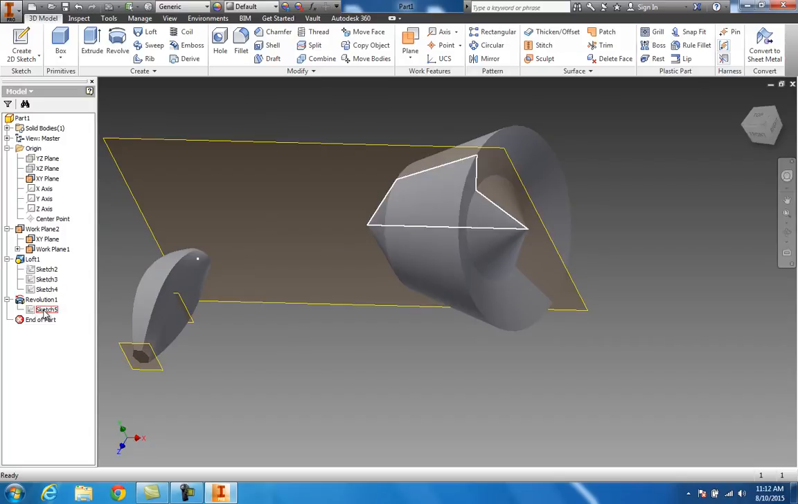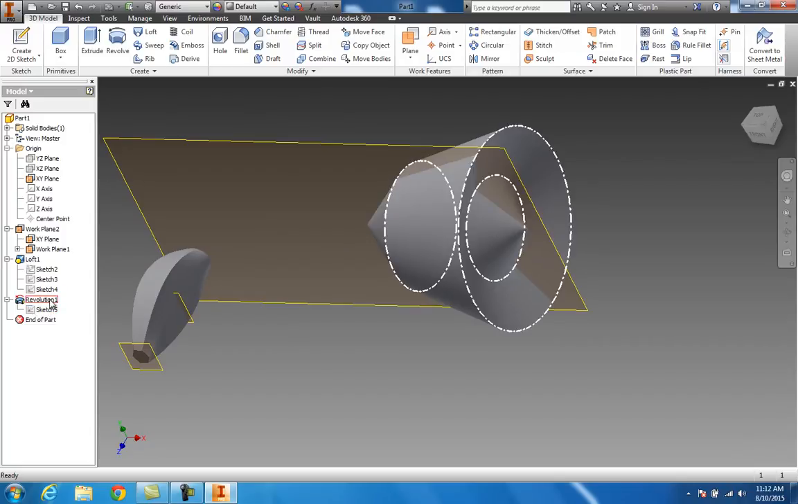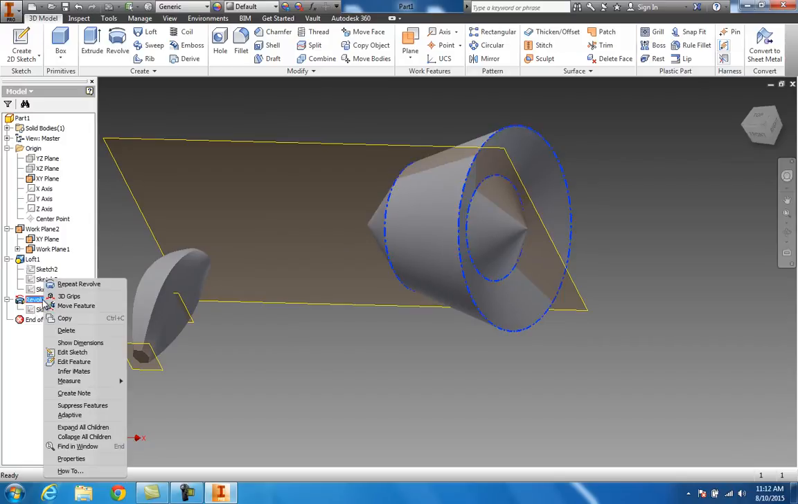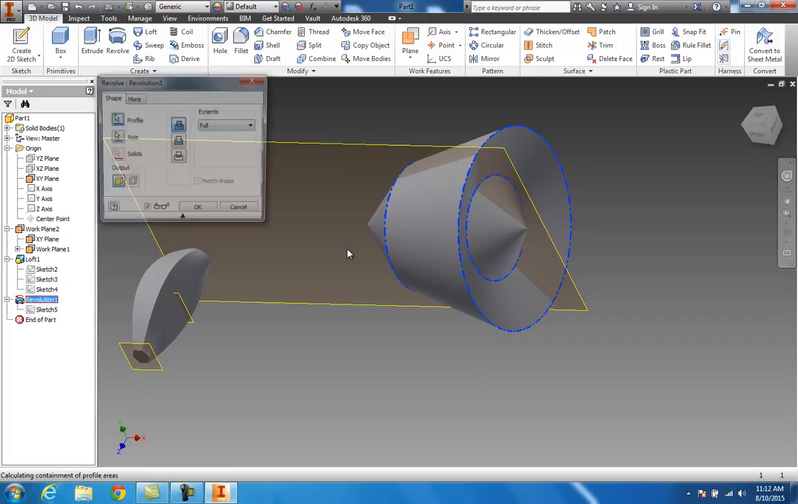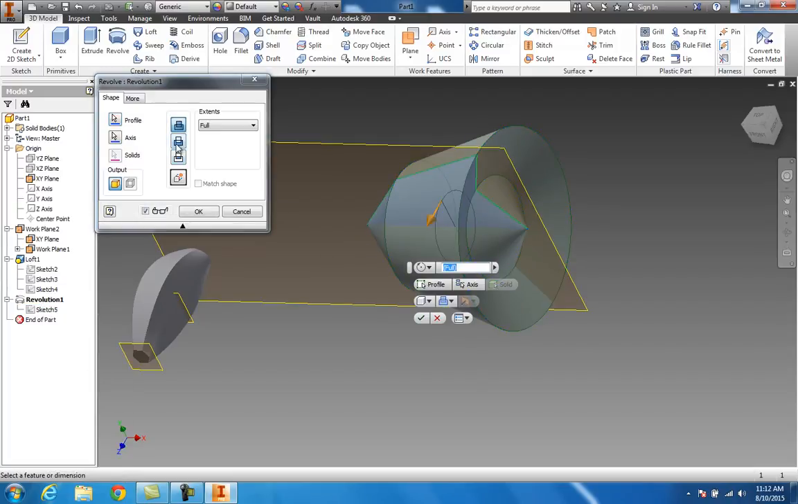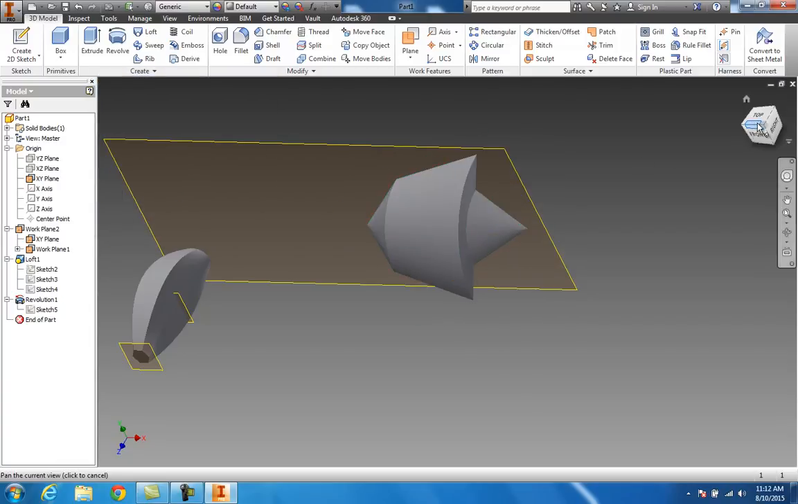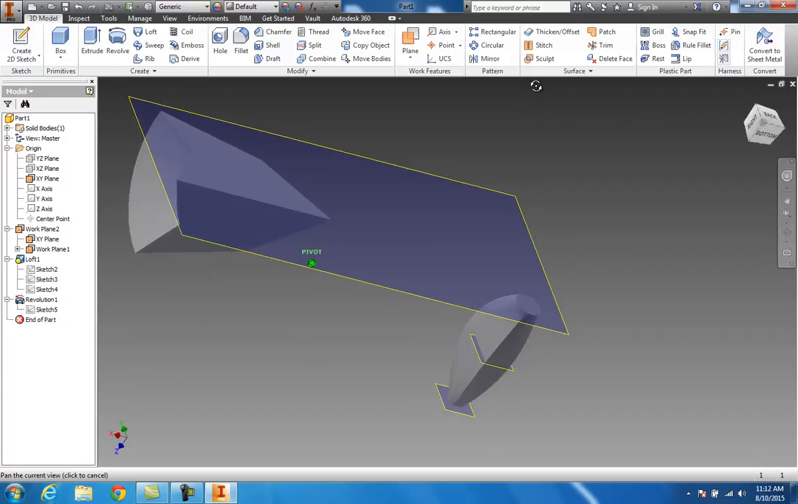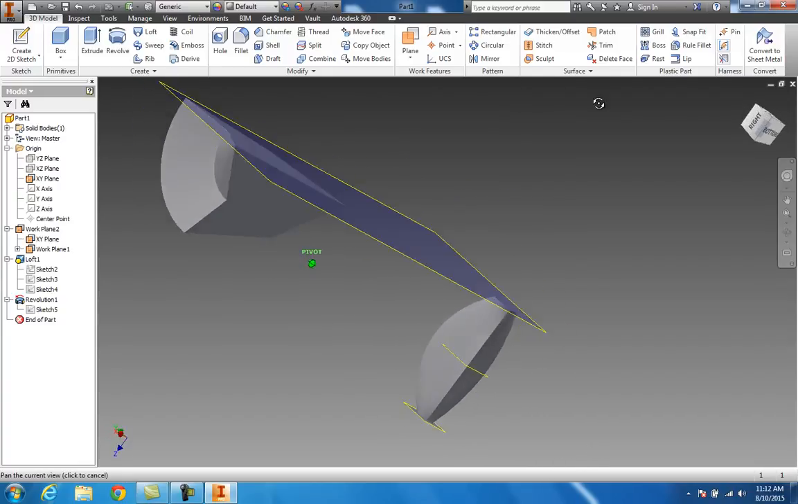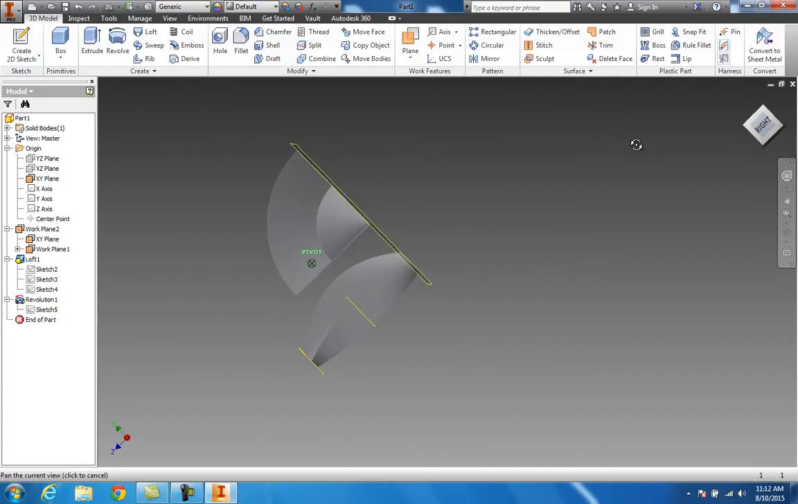But you can do more stuff with it as well. If we edit that feature, you could go in there and you don't have to do the full, you could do an angle like 90 degrees or something like that. It doesn't rotate it all the way around the whole 360.